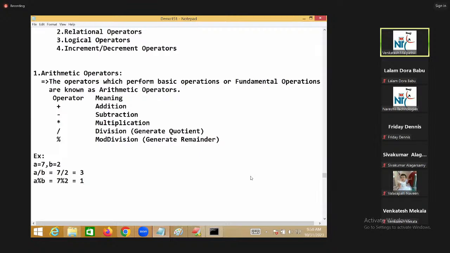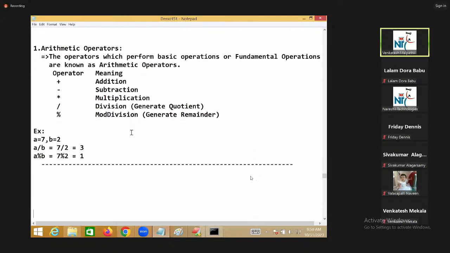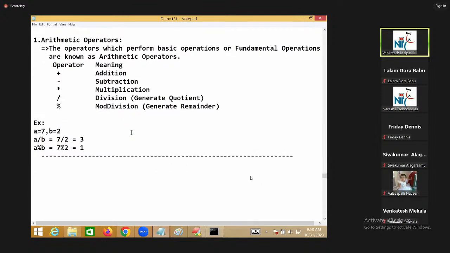So write it and keep it. For information purpose, you write it and keep it. So arithmetic is common. Daily we'll use these arithmetics anyway. But division and modular division, you have to use a bit carefully. Then only you can see correct results.